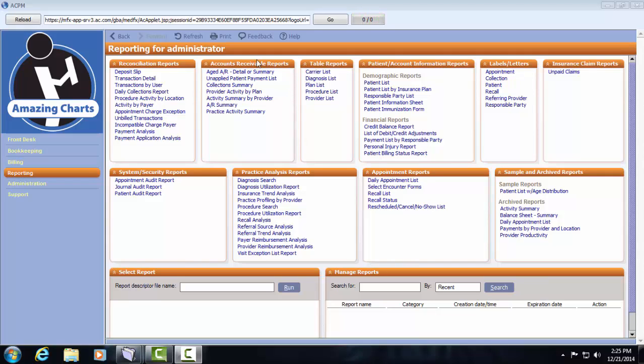There are also a set of accounts receivable reports such as aged AR, detail or summary, unapplied patient payment list, collection summary, there's an AR summary, activity summary by provider, and practice activity summary. Now there are also table reports. Now these reports show you in a user-friendly view all of the data that you've loaded into your admin settings for the practice. For example, your list of carriers, your list of diagnoses, your list of plans, procedures, and providers.